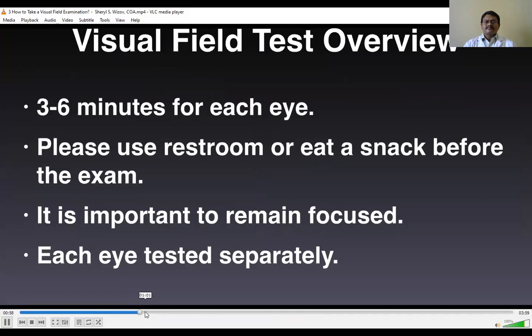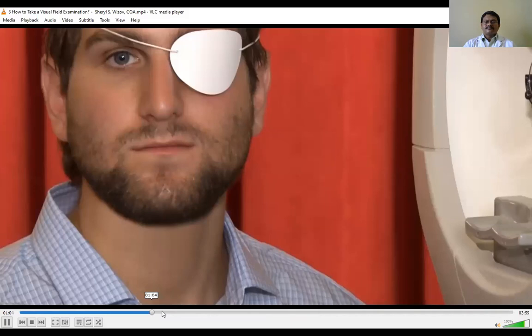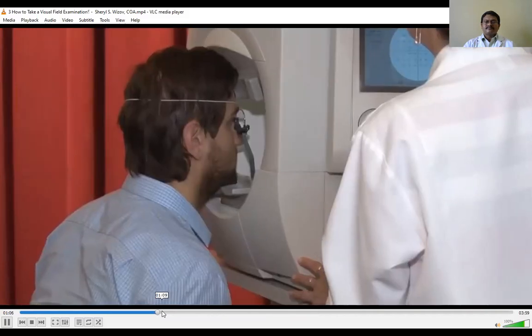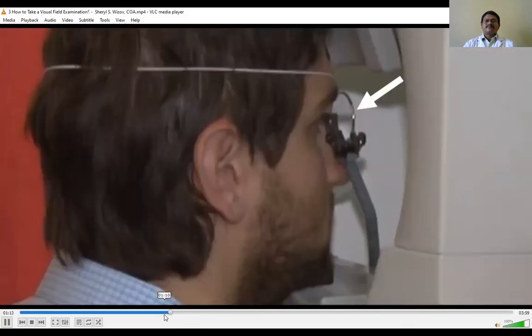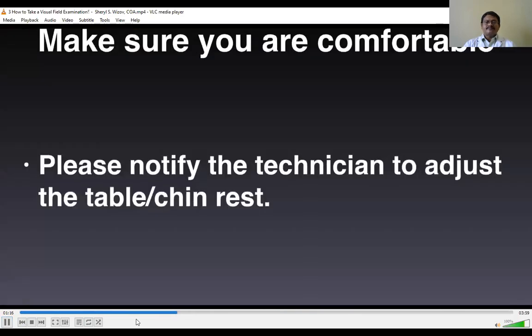Each eye will be tested. Your chin and forehead will rest against the machine while you hold a response button in your dominant hand. If necessary, a corrective lens will be placed in front of your eye. This is the lens holder, the static perimeter. Stay in this position for a few minutes, and press the button in your hand when you see a flash of light.